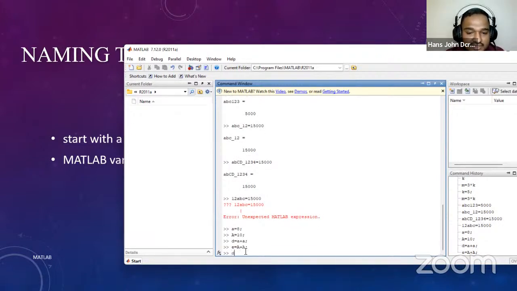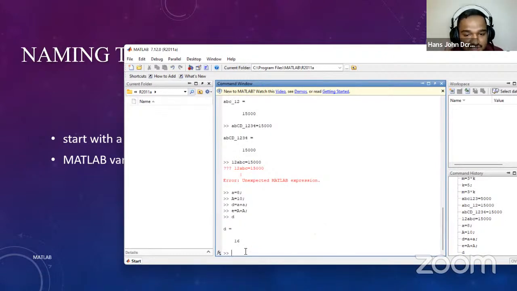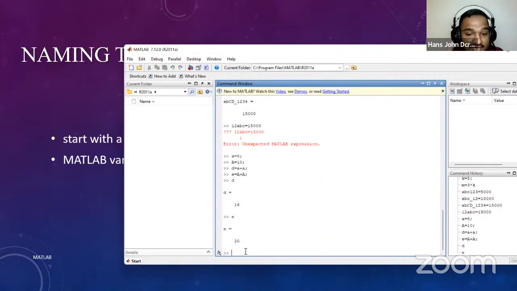So what happens is small d will add the small a, 8 plus 8, which gives 16, and E will add the capital A's, which is 10 plus 10 and gives you 20. Okay, so this is what case sensitive means. So when you're assigning a variable, you should be sure that you use the same case, whether it is capital or small, throughout the program.